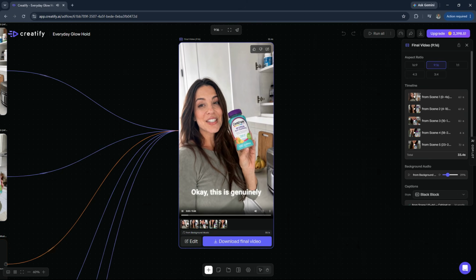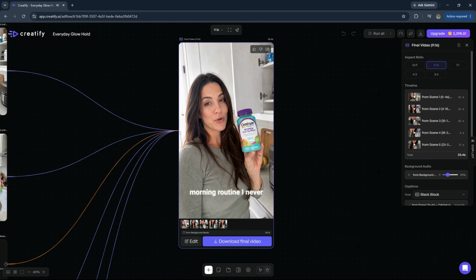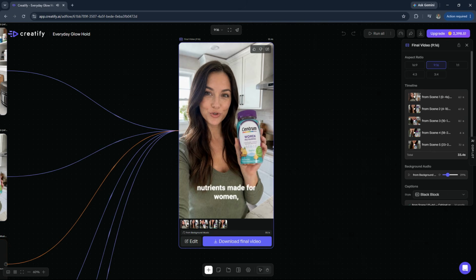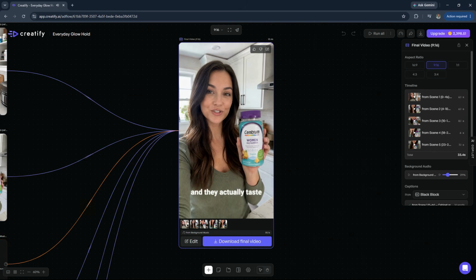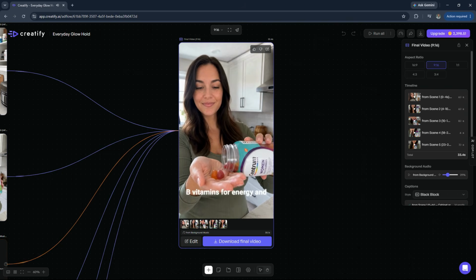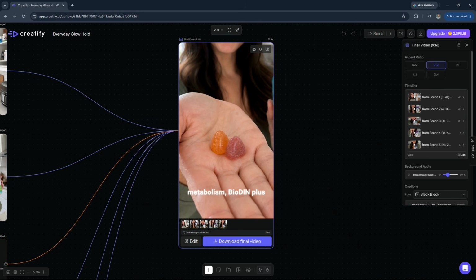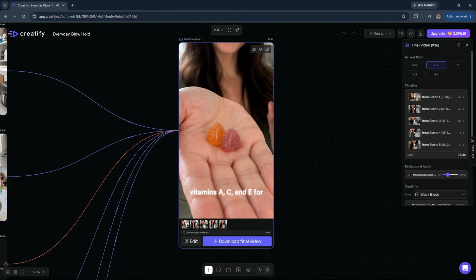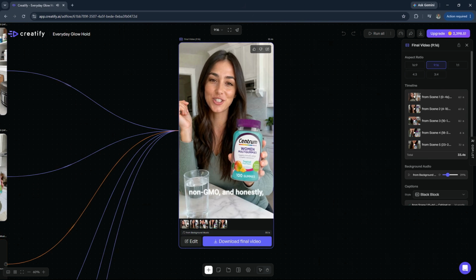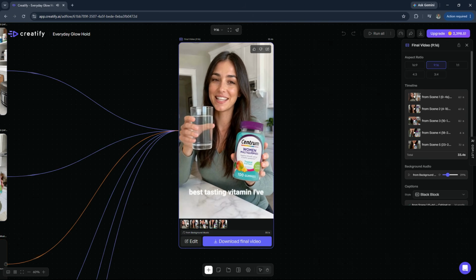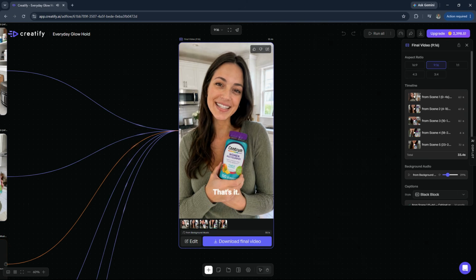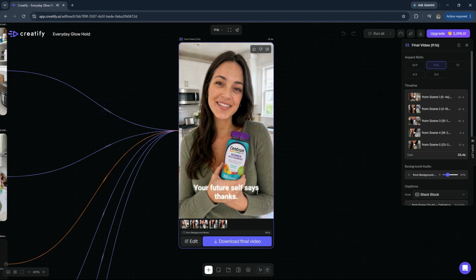Okay, this is genuinely the only part of my morning routine I never skip. Centurium Women's Multi-Gummies, 11 essential nutrients made for women, and they actually taste like tropical fruit. Vitamin D3 for immunity, B vitamins for energy and metabolism, biotin plus vitamins A, C, and E for hair, skin, and nails. No artificial flavors or sweeteners, gluten-free, non-GMO, and honestly, the best tasting vitamin I've tried. 2 gummies a day, that's it. Your future self says thanks.